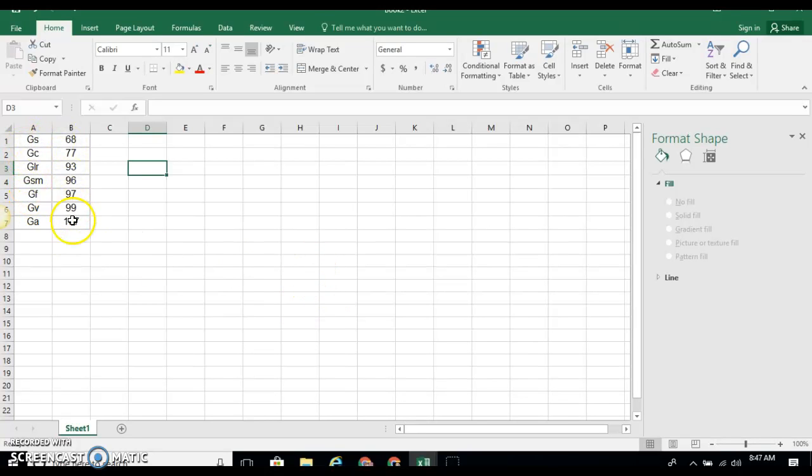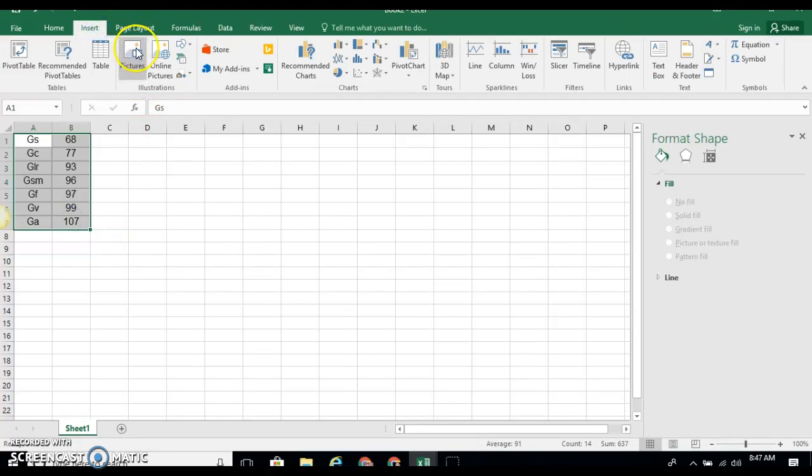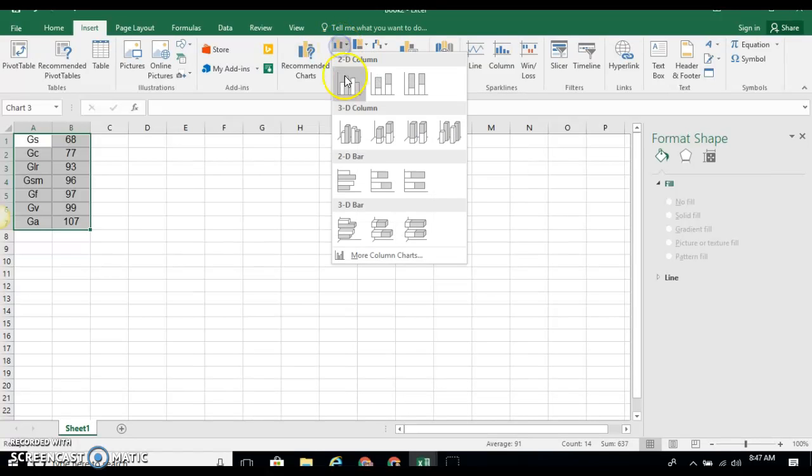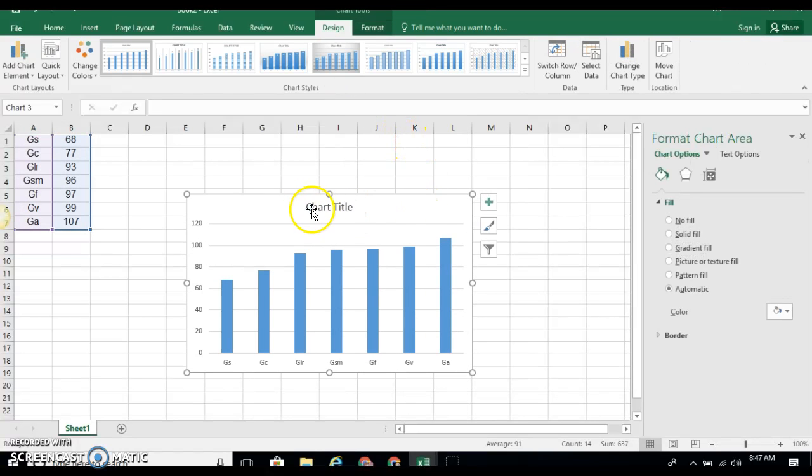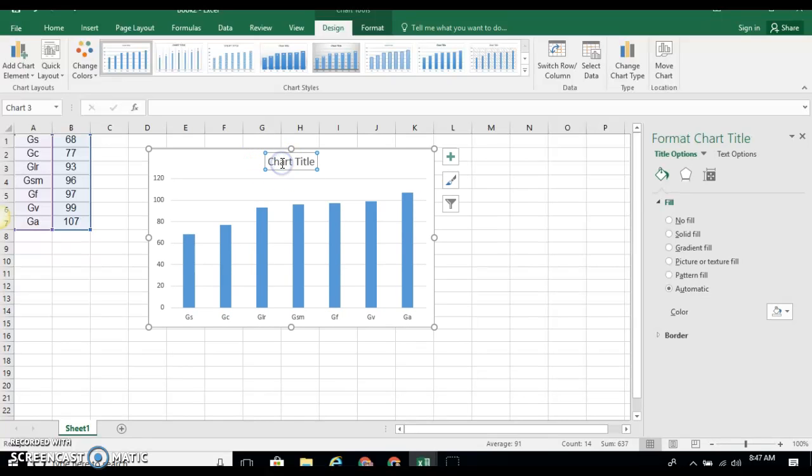But I've copied and pasted my scores in. I'm going to highlight them. I'm going to go up to Insert, and I want to insert a chart, so I'm going to come over here and I'm just going to select the first one. I'm going to move it up. You're going to give your chart a title. You can give it whatever title you want. Like I said, I usually put the student's name.